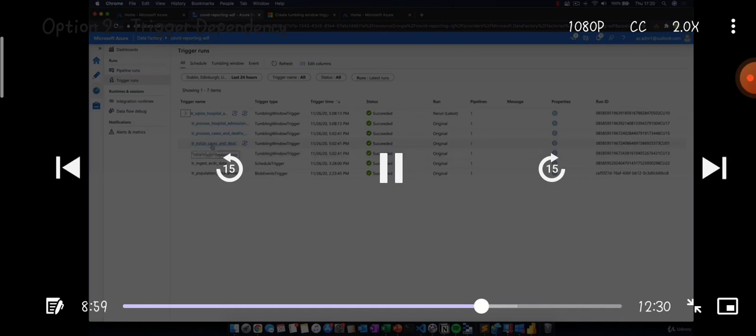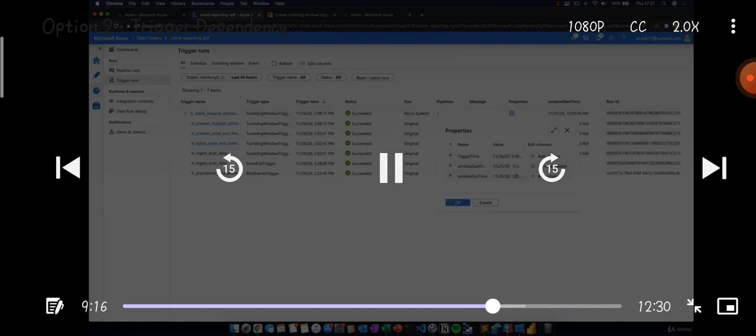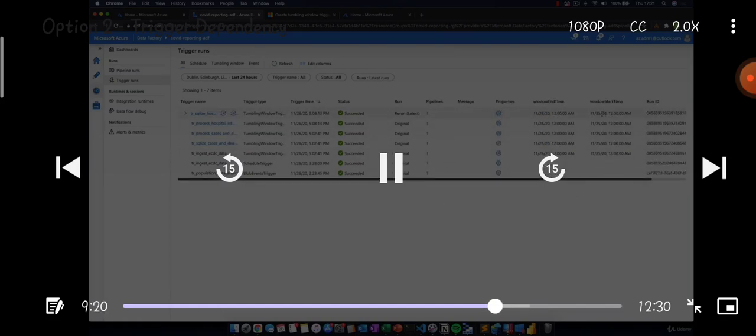So we got the ingest ECDC data, sequelize for both of them, hospital admissions and the cases and deaths, and the 2 processes are finished as well. What you can do is you can look at the window start time. So the one we started was from last night, so we got the window start time, and let's put the window end time as well. So as you can see here, this is the one from 25th to 26th.